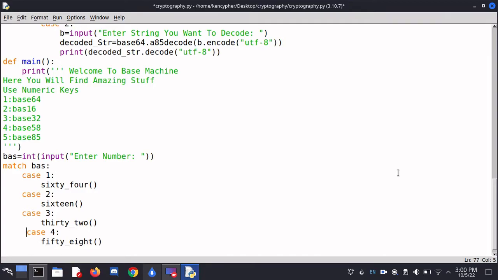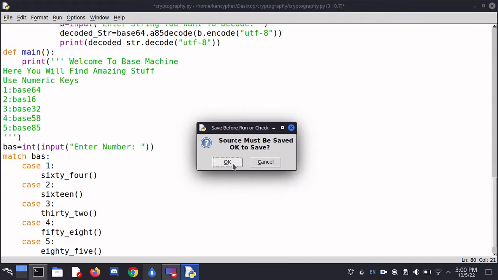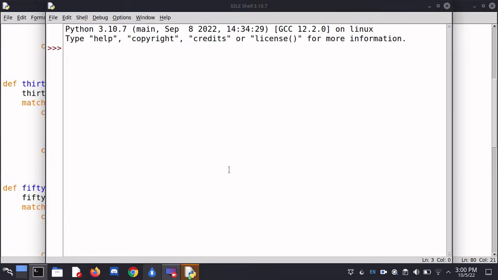So wait, no. Okay, wait, where did my mouse go? All right, there it is. And case 5 is b85, was it? I forgot. b85. So well, I think that should do it. I'm hoping to run and get a lot of errors.